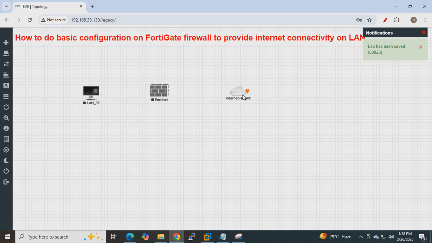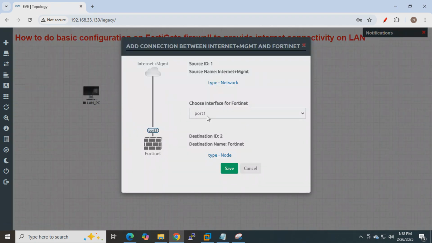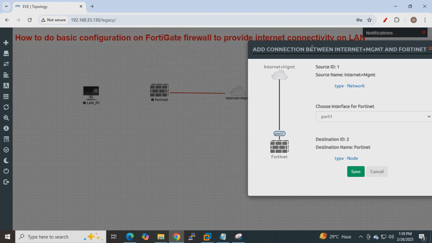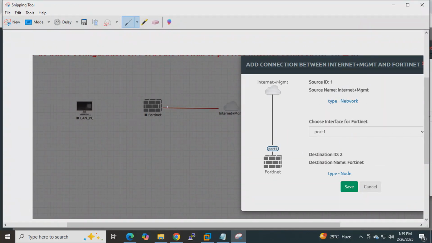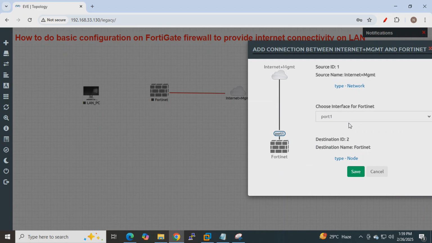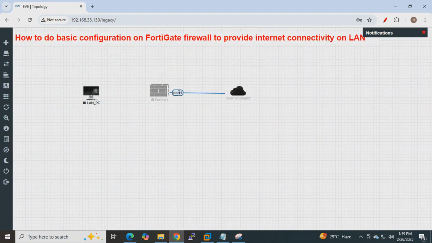So let me do the connectivity with our firewall. I'm going to connect my internet on FortiGate firewall port 1. Why am I going to connect our internet on port 1? Because port 1 is always in DHCP mode. Okay, so you don't have to do anything. At first the firewall will get an IP from DHCP itself and then we can proceed with the further configuration. Okay, so always try to connect your FortiGate firewall on port 1 from internet.